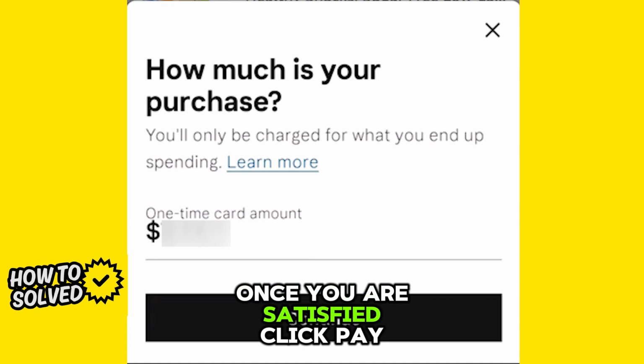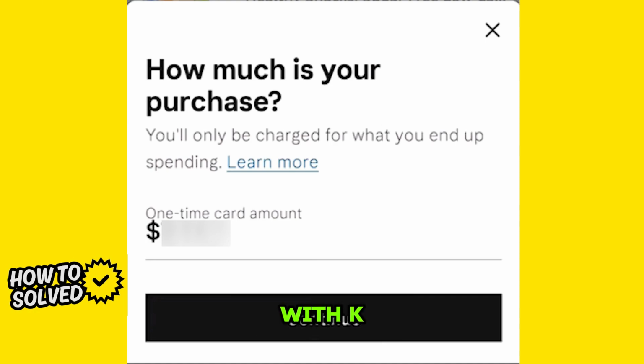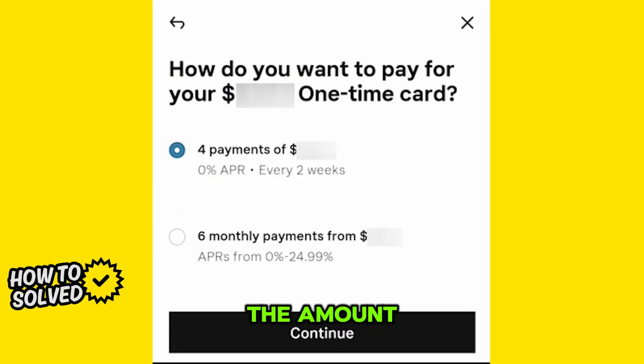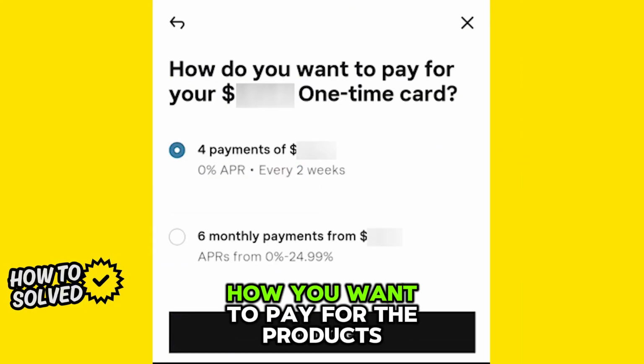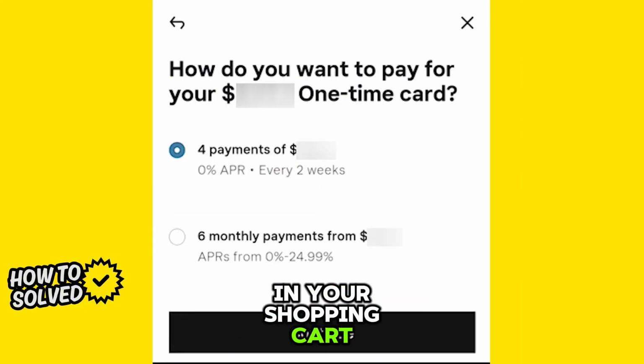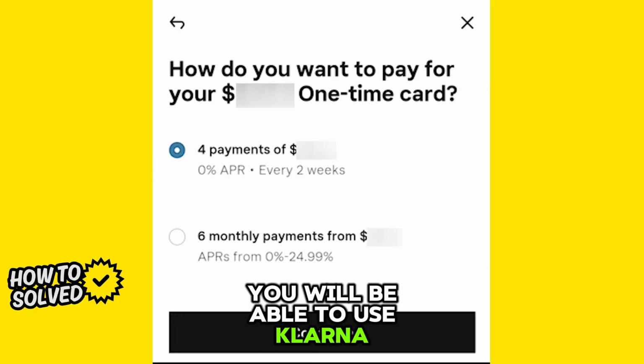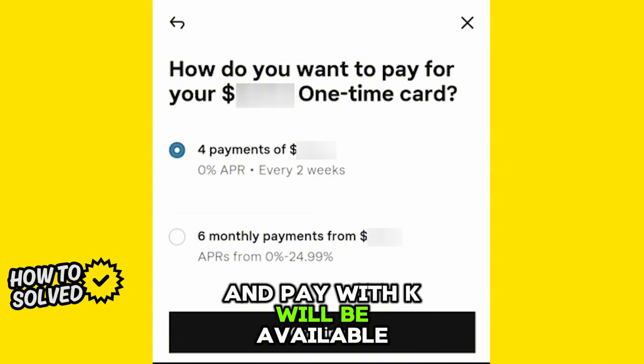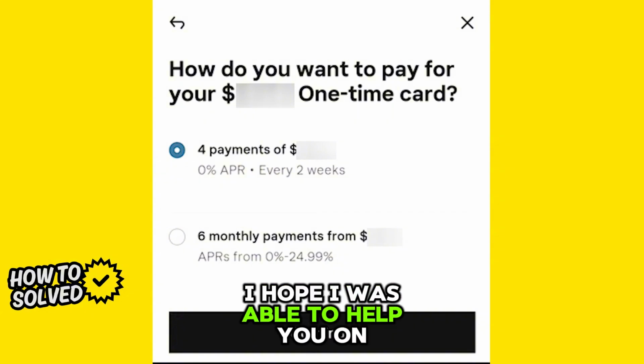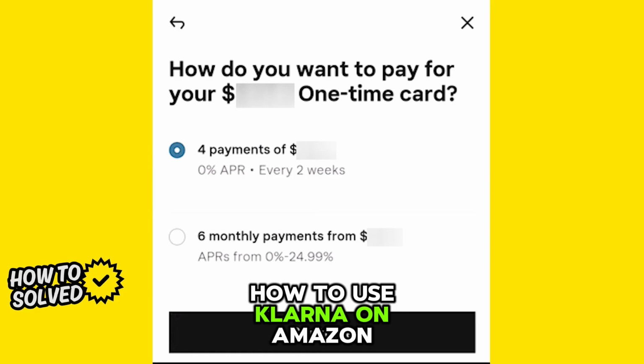Once you are satisfied, click Pay with K and you will be prompted to include the amount, and the app is going to ask how you want to pay for the products in your shopping cart. As long as you do this through the app, you will be able to use Klarna and Pay with K will be available. I hope I was able to help you on how to use Klarna on Amazon.